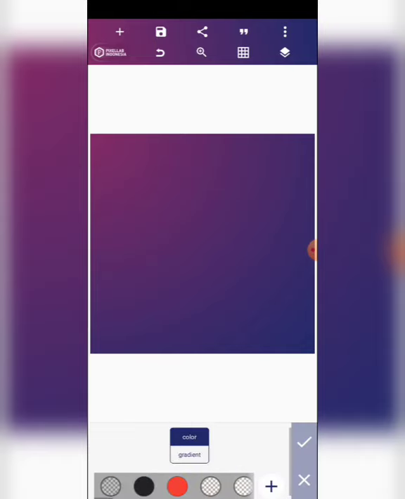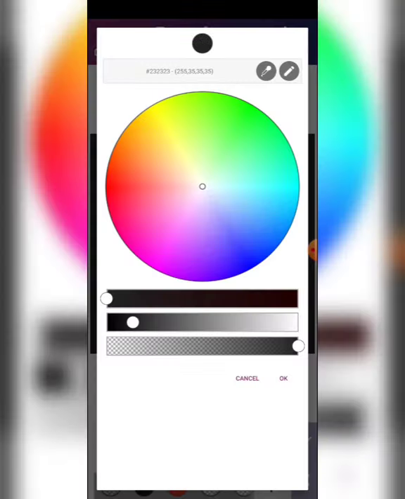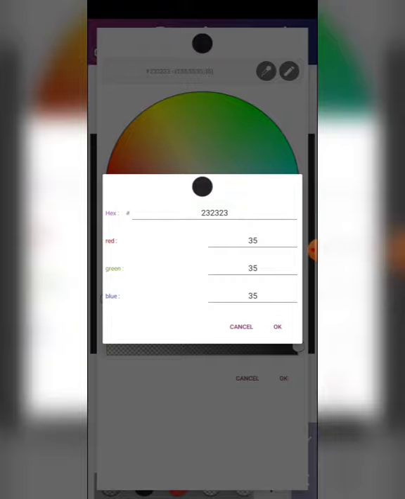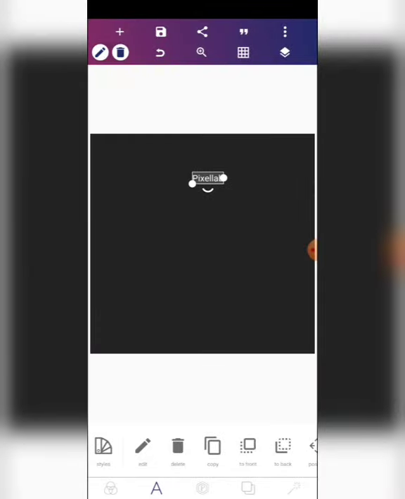The first thing I'm going to work on is my background. I'm going to change the color to black, and the color code is 232323. Okay, so the next thing I'm going to do is add text, click and type in Pixellab, then increase the size. I think 265 will do.